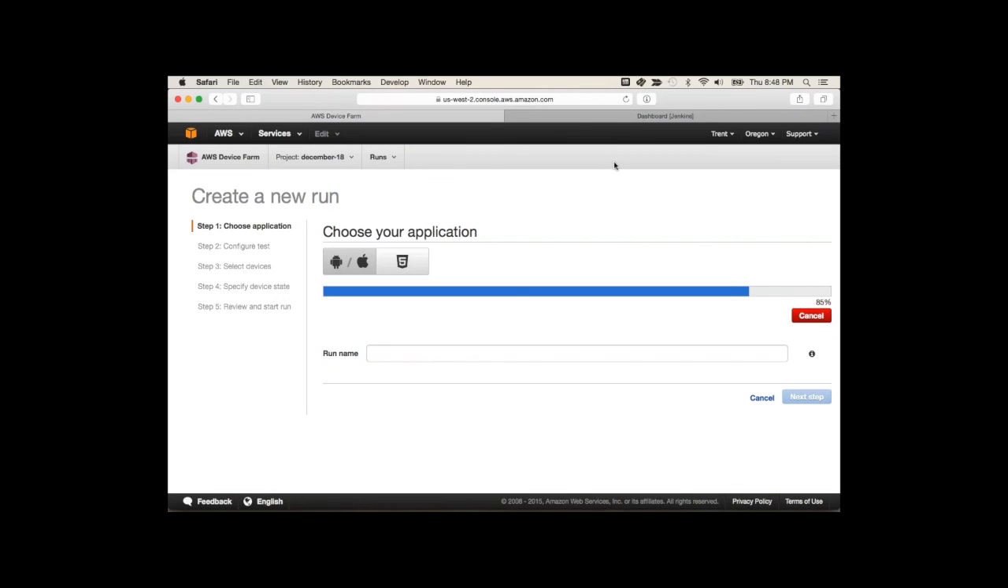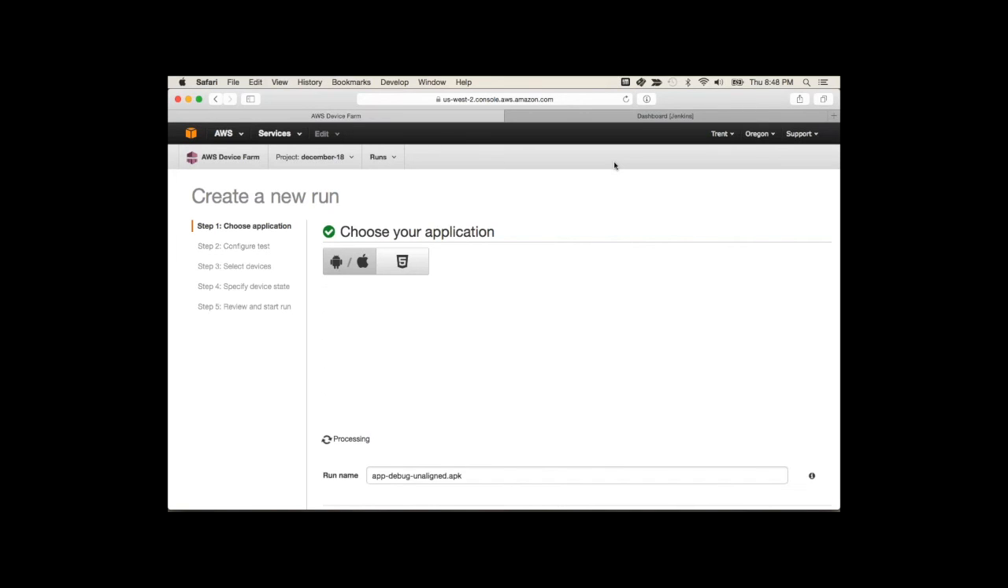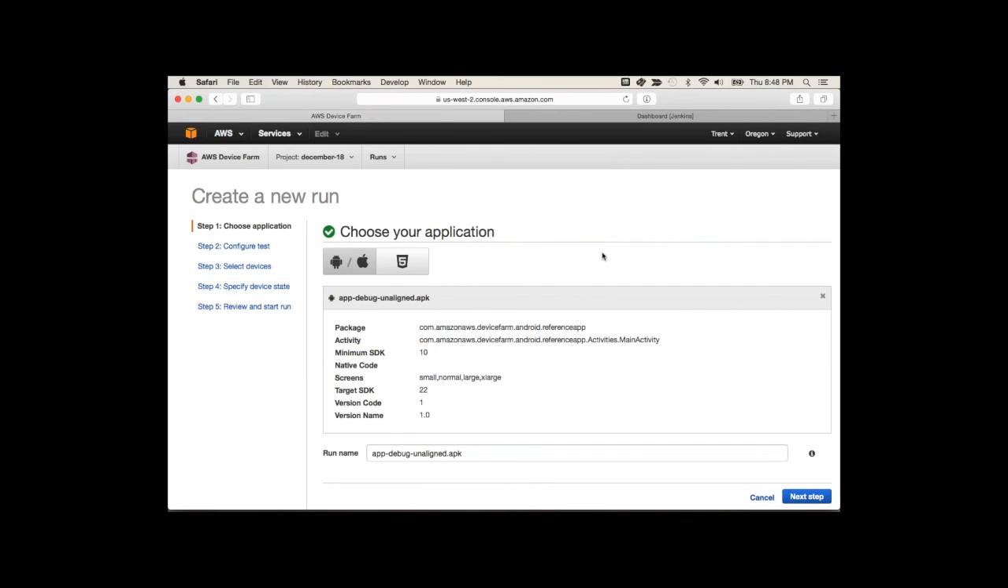Once this application is uploaded, there will be a brief processing that will happen on the Device Farm side, where it verifies that this is a valid application and displays some information to us. One of the important things here is minimum SDK. It's going to use this later on in the process when we're selecting devices, to scope the devices that are supported by our application.